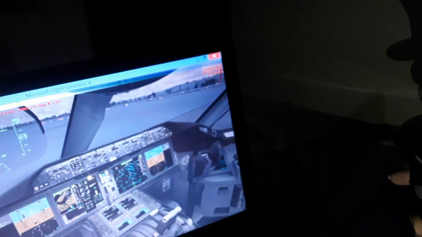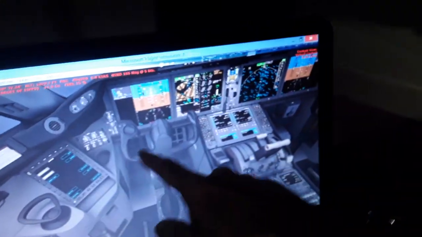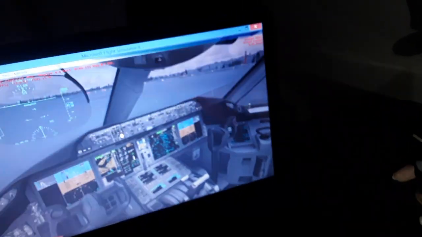So we use this system. Also you can see, this is the rudder pedal system and the tiller and the toe brakes system. I have it here in the side stick.